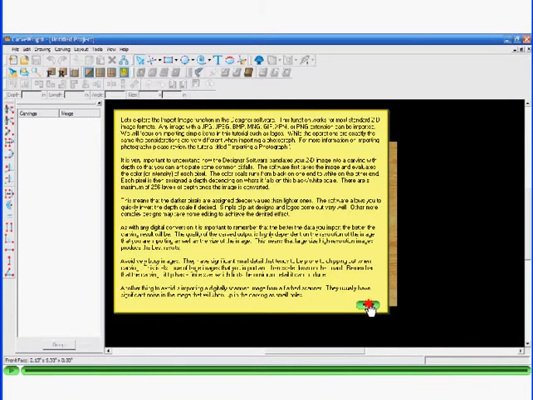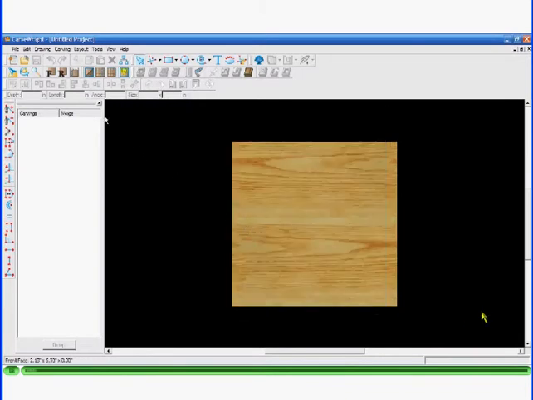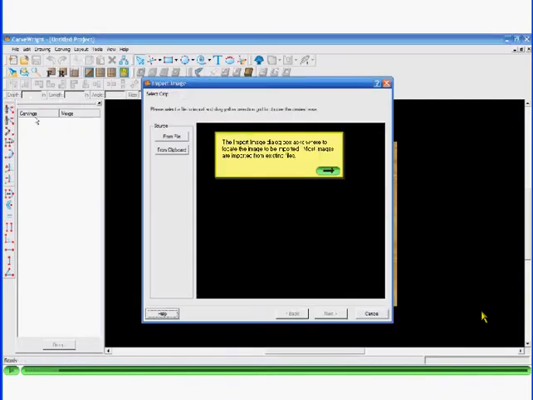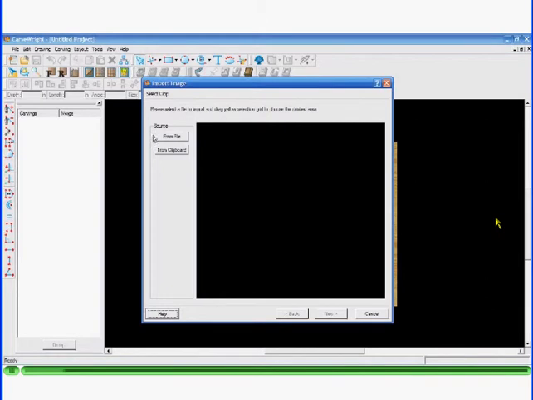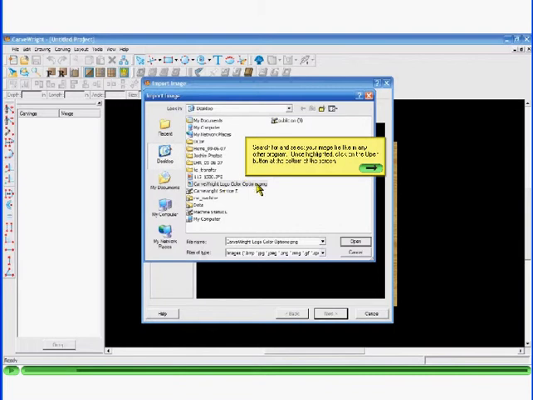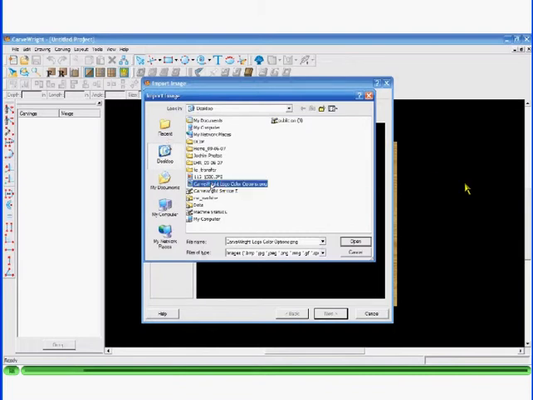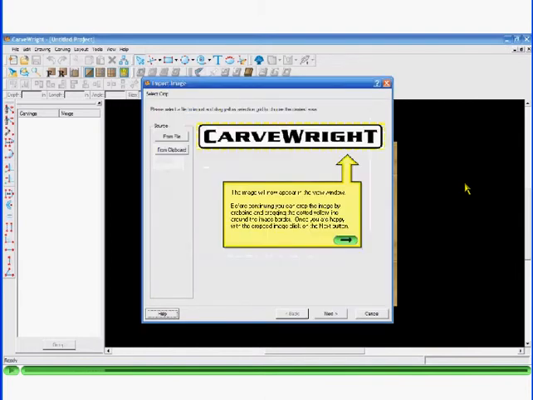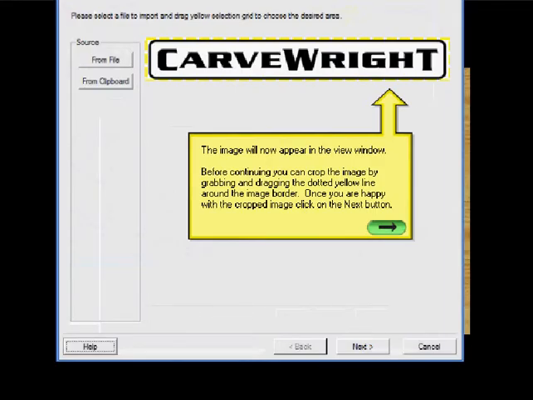I'm going to bring this down to this size so we can see what's going on. It's going to File, it's going to Import, and it's going to go find whatever we want from File. I'm going to pick a picture, and open it. In this case, they picked a logo, the CarveWright logo.